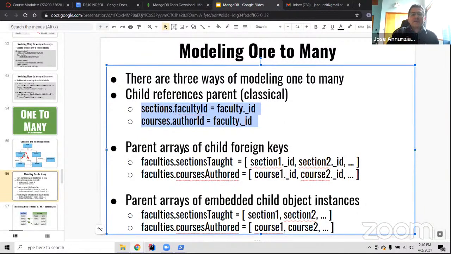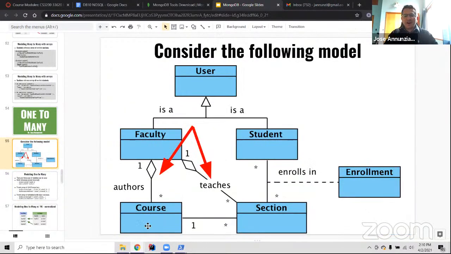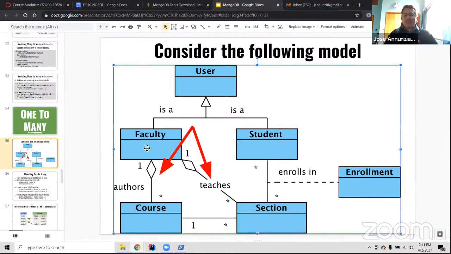But because Mongo is object-oriented, and you can have arrays and objects nested hierarchically, you can reverse the implementation. Instead of the children, the sections and the courses, pointing to the faculty, we can reverse that and have the faculty have arrays of the courses that they author and arrays of the sections. I'm sorry, faculty have the array of sections that they teach and then the courses that they author.